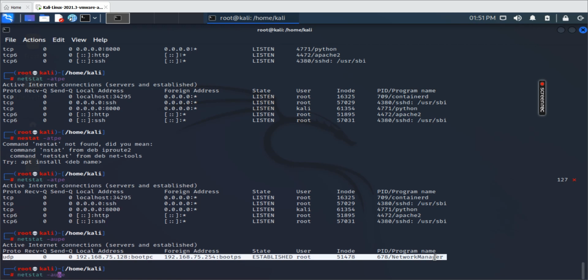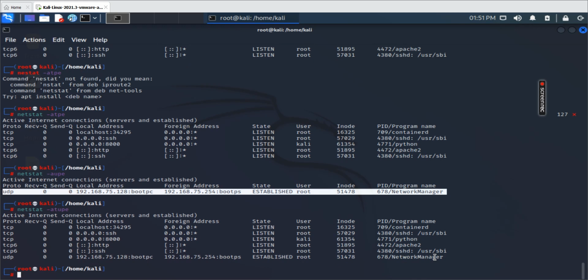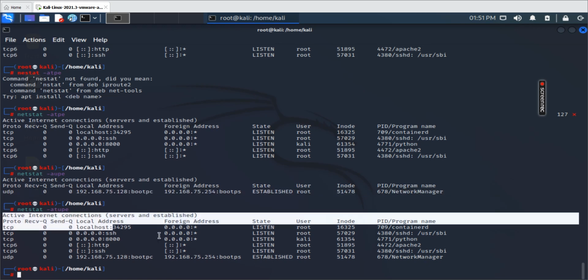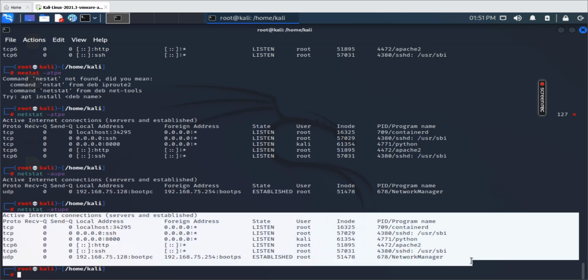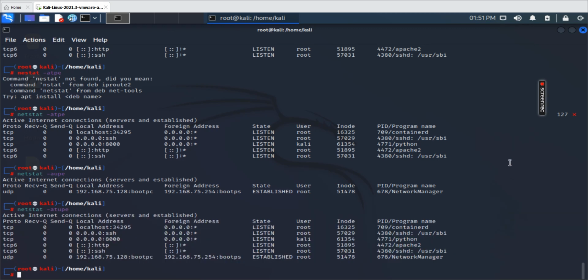Okay, this time we will check UDP and TCP both. Just wait, the UDP will show. Okay, so finally we can see all the TCP and UDP connections with netstat. You can finally see all this information. Quite comprehensive, right? It's really good. You can see which PID number, which program name, all the TCP and UDP.